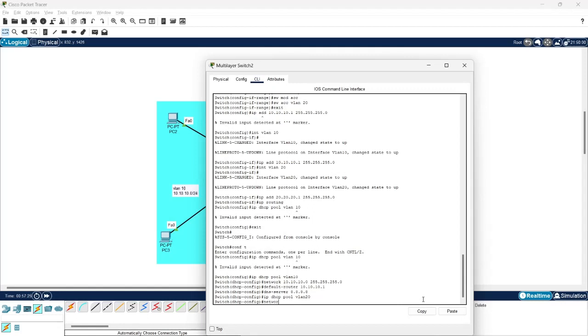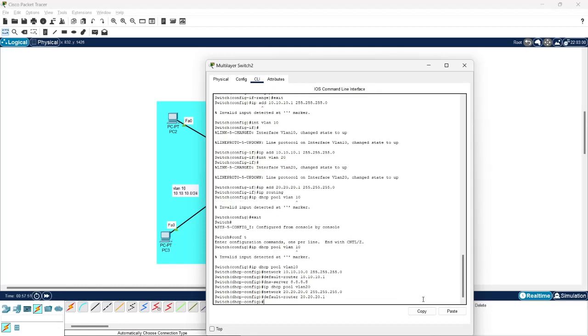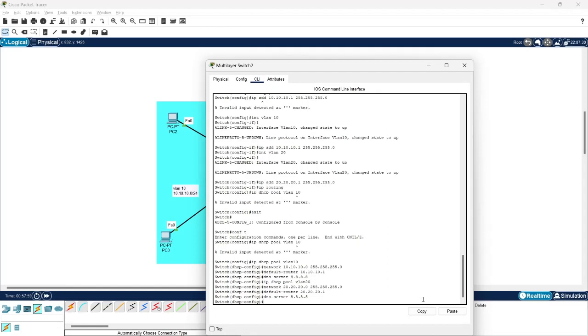Okay, with the network 20.0 with prefix 24 again. Then the default router again is 20.1. Then for the DNS server, same as before, the Google server. Okay, so that's all for the DHCP configuration on the multi-layer switch.